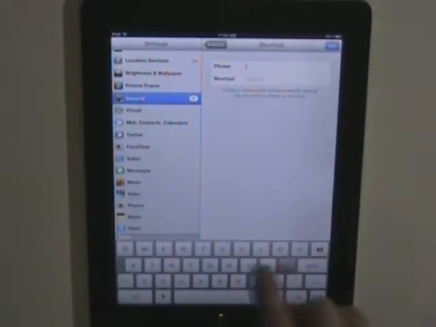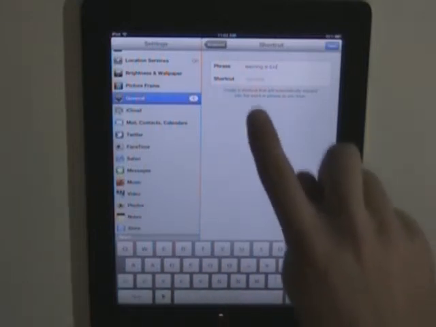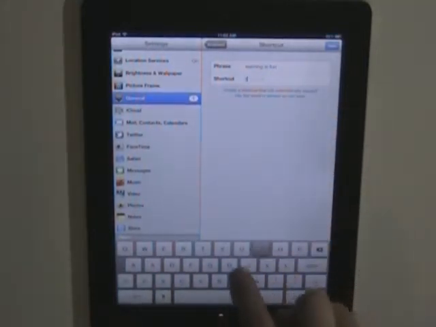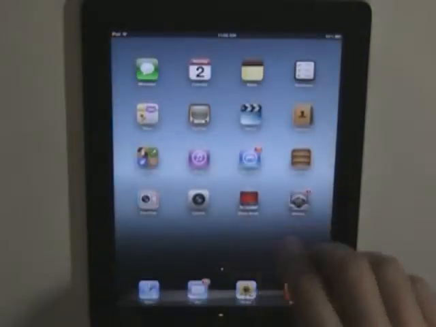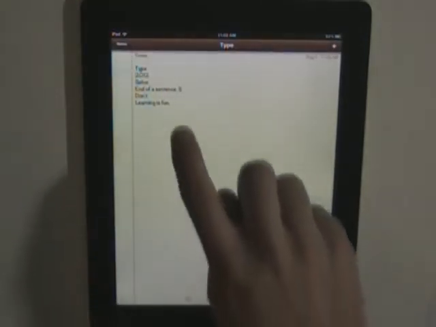My phrase is learning is fun. Now my shortcut, I'm just going to type in LIF, save, go back to my notes. Now, when I type out LIF, notice how it gives me the option to put that in. So the shortcut keys are a great way to save time when you're typing the same words over and over.